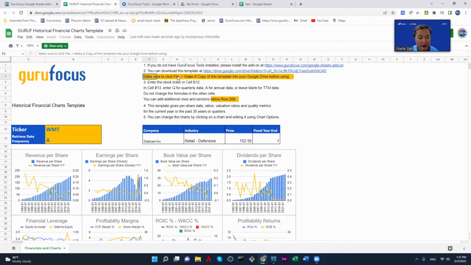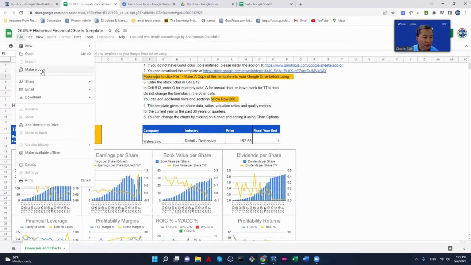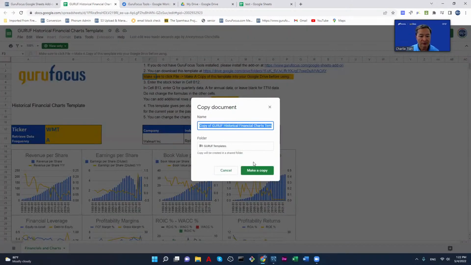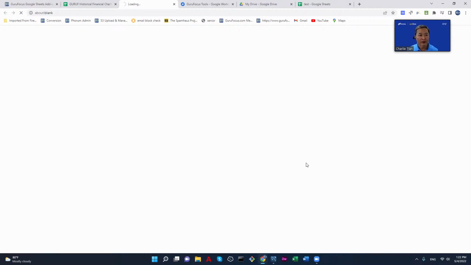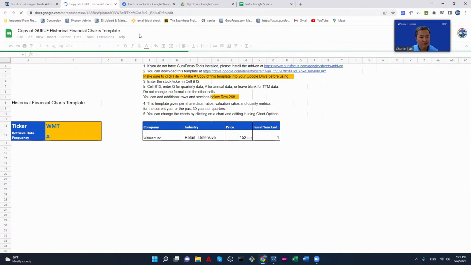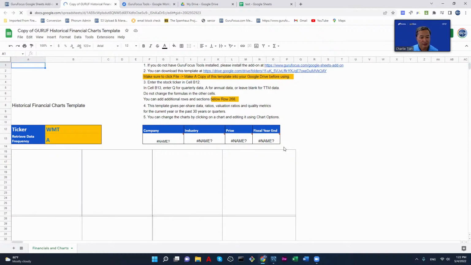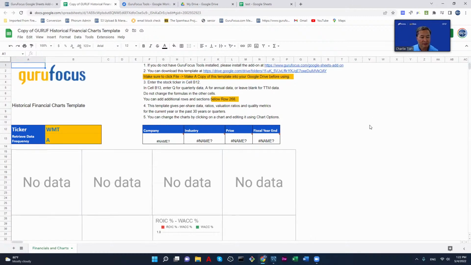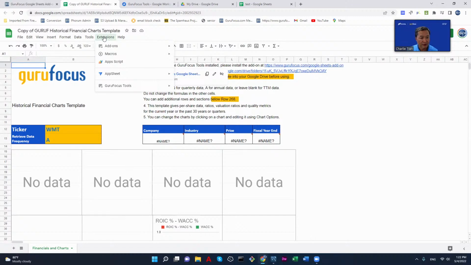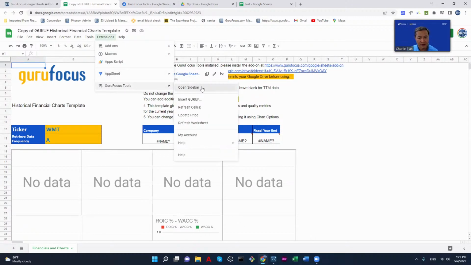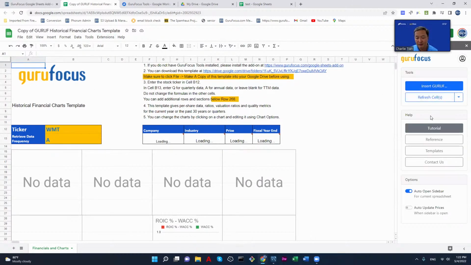Make sure that you click File, make a copy, and once you make a copy, it will be yours. And now I make a copy, and I can create the original one. And again, just like it usually does, it takes a little bit of time to recognize it. Make sure that once the extension is here, you can open the sidebar. You don't have to open it all the time.